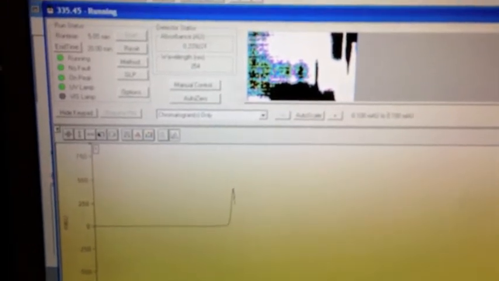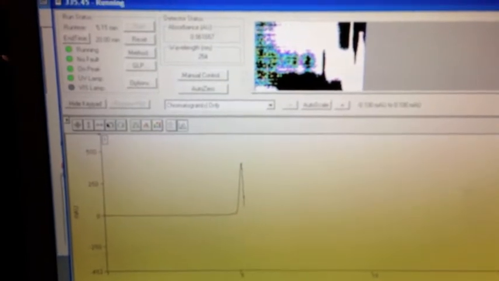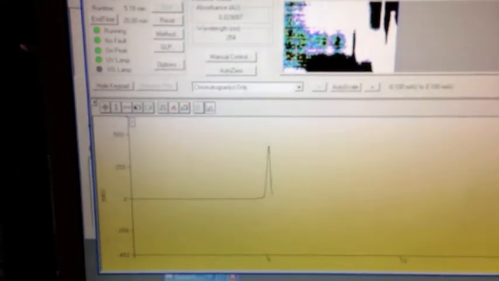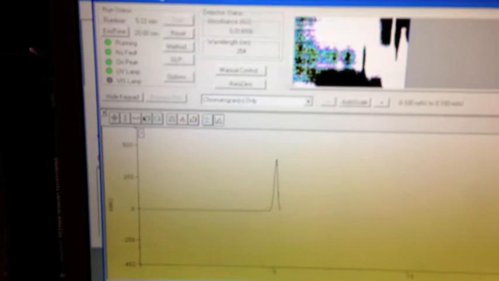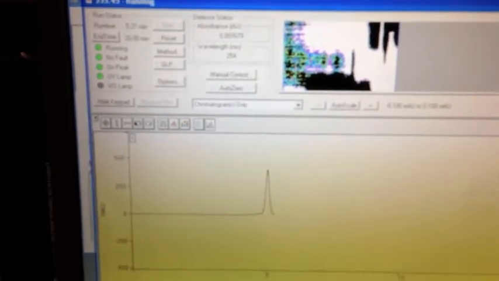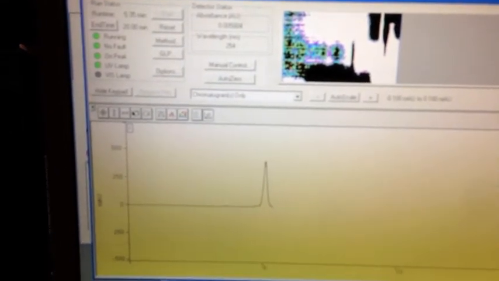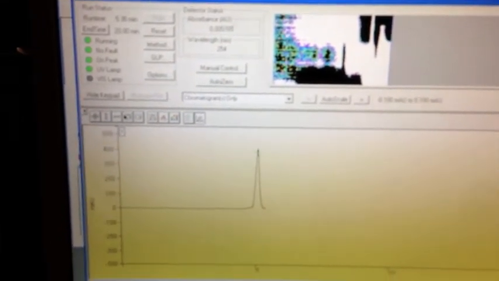Looks like we have about a 450 millivolt response, absorbance units. Great peak shape. Very little noise. As you can see, the baseline is very clean.